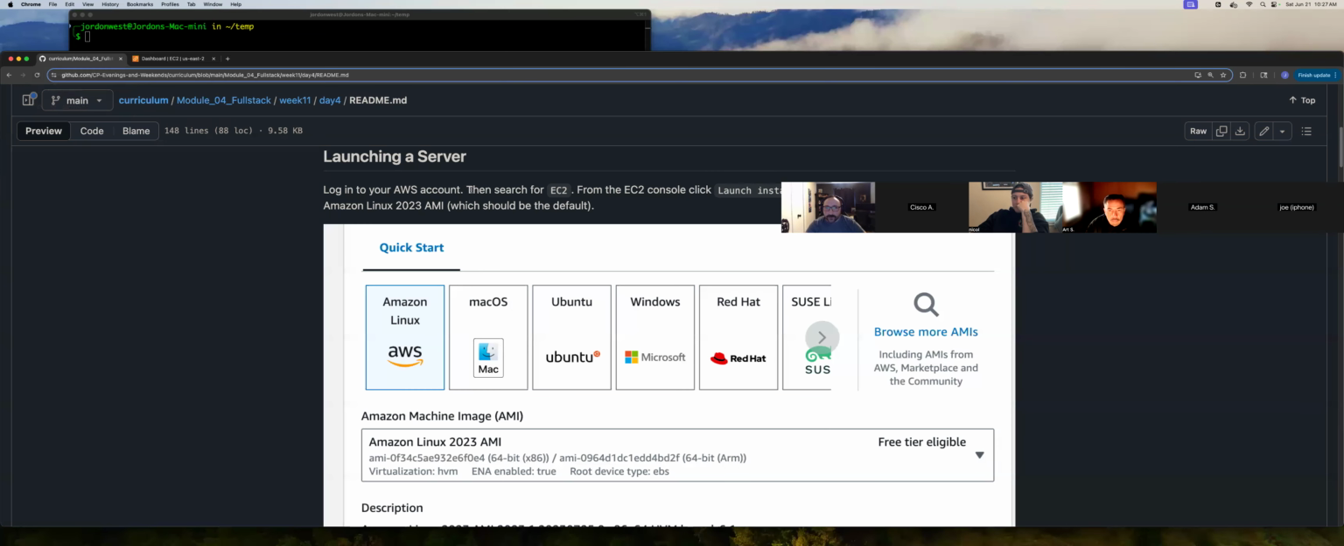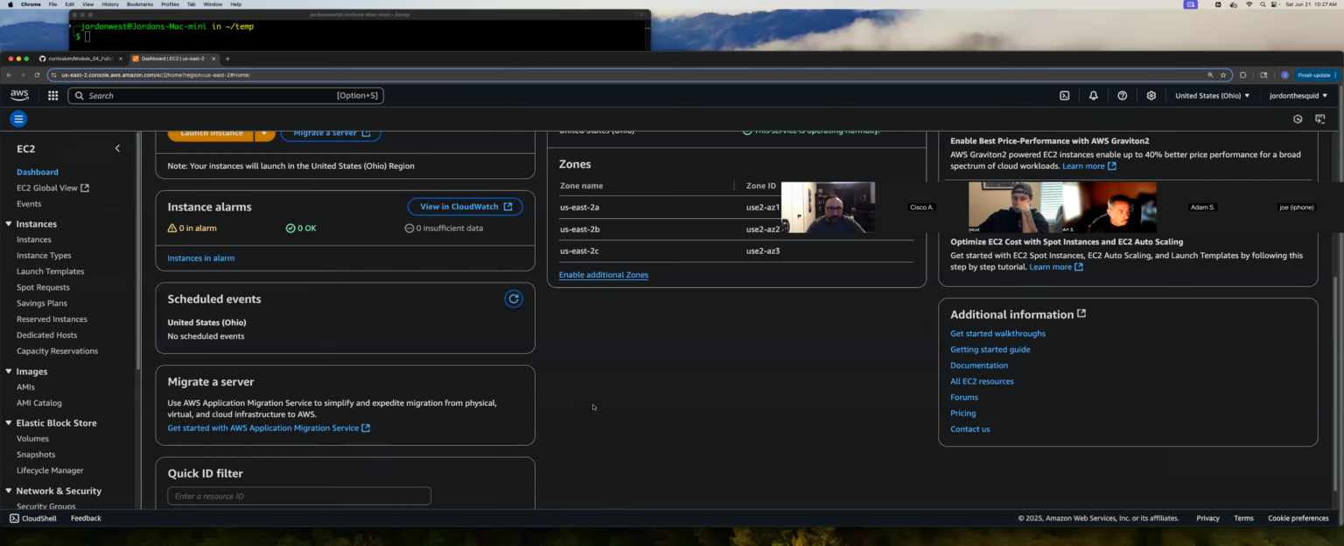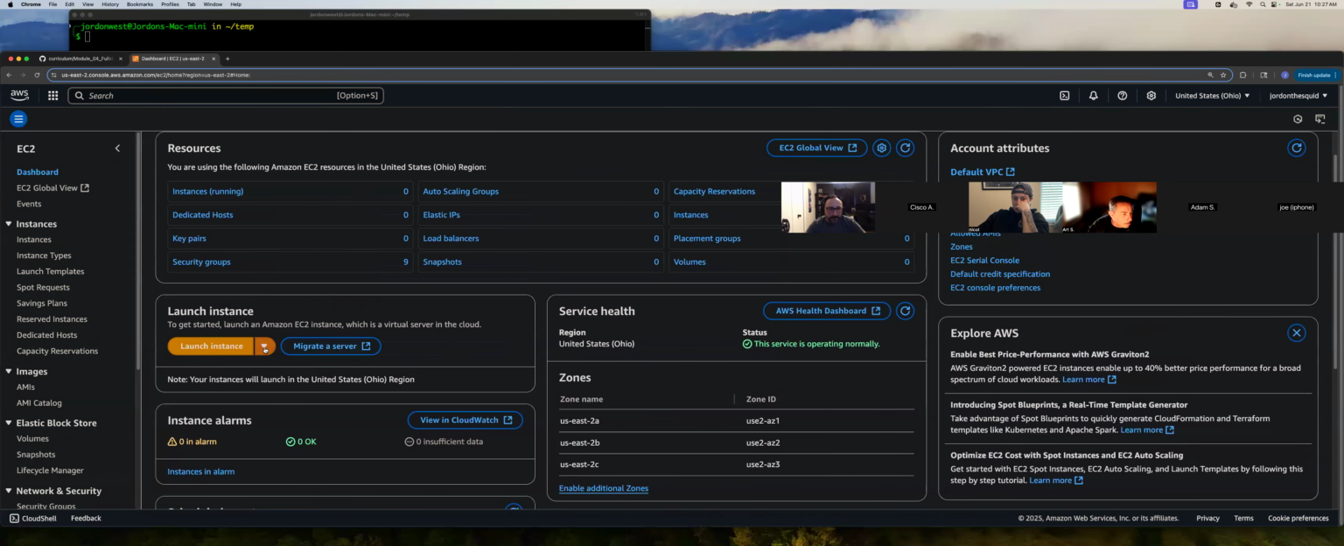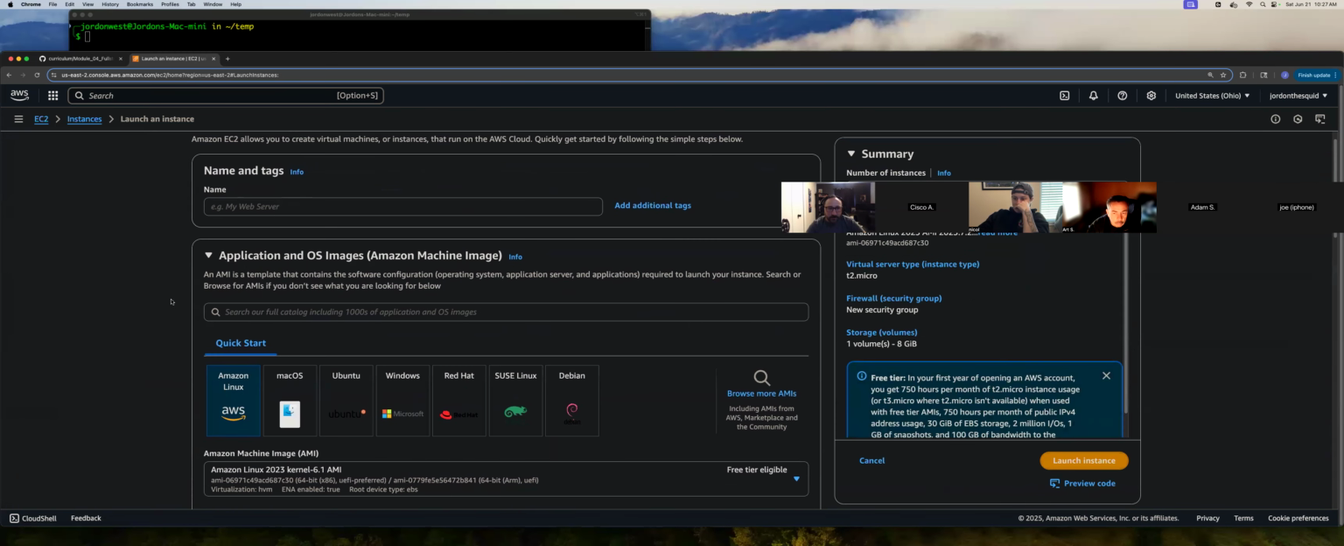Lovely. From the EC2 console, click Launch Instance. Give it a name. Then choose the free tier, Amazon Linux 2023. That's probably a little outdated. Let's see what the free instance is here. I'm going to hit just launch instance. So it should take us to a new page. Cool beans.